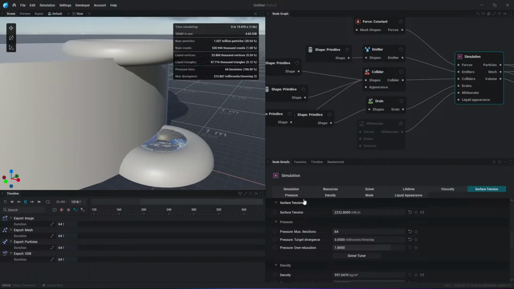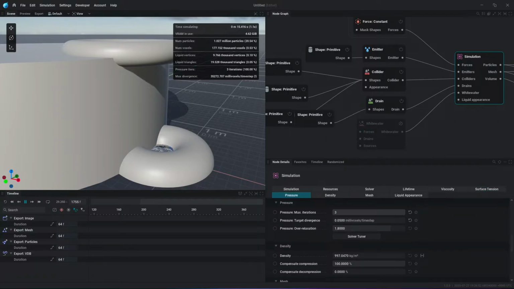And that goes back to my pressure solver, or if I lower this, you can see the liquid is just going to sink down immediately. And so that's where pressure and more iterations and stuff like that come in. If you really need to conserve volume for a liquid bottle or something like that, maybe increasing your pressure iterations and playing with over relaxation and the solver tuner is probably going to yield good results.